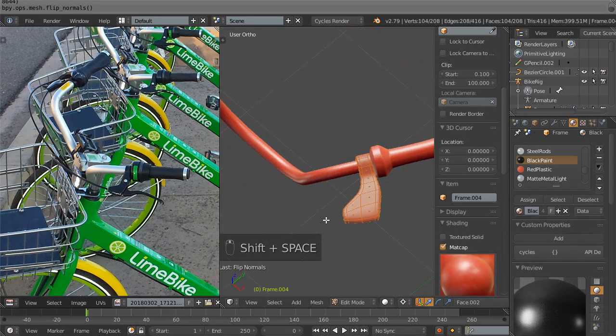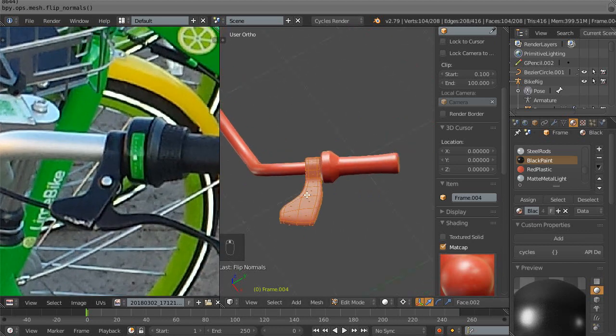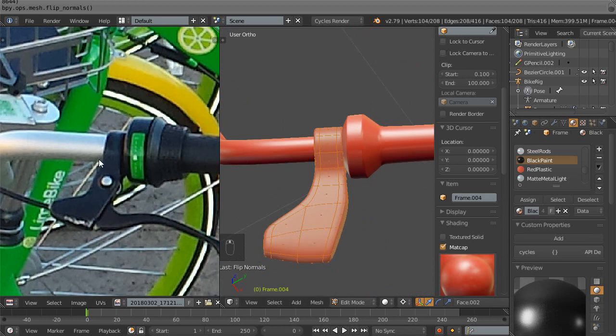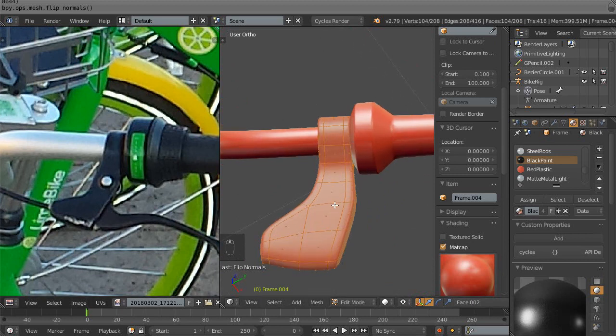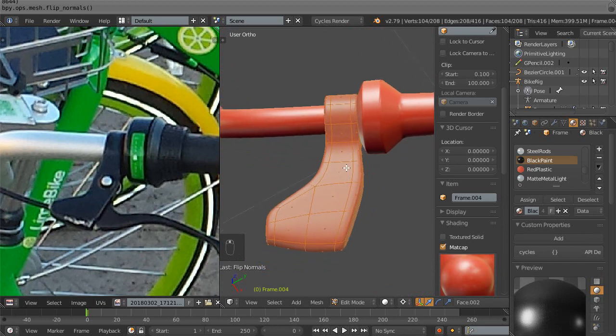Now, it should somewhat resemble this. And I'm not using my brain to mirror it.